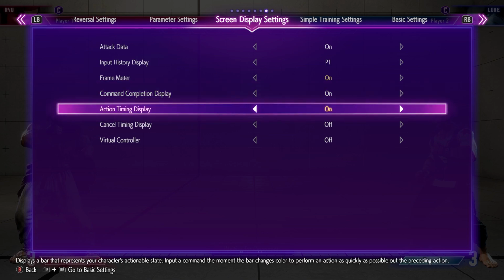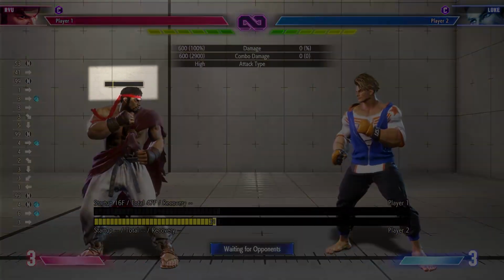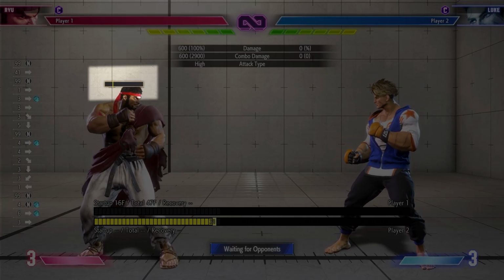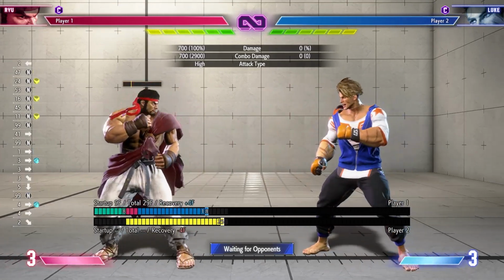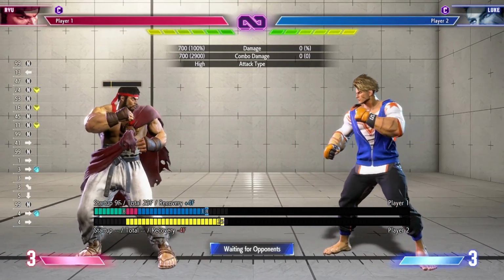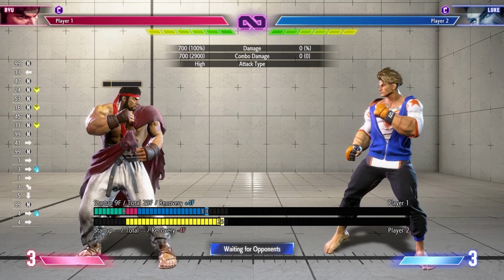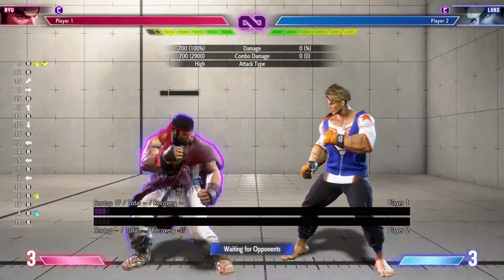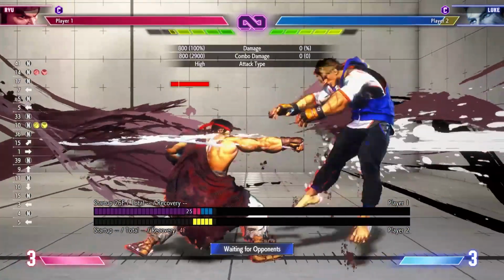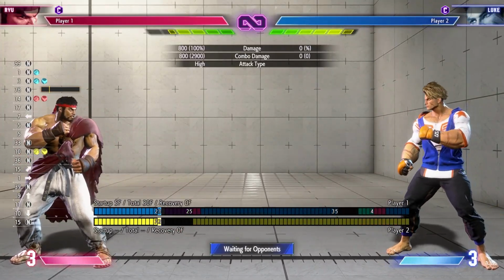Now, action timing display is actually kind of nice over here. That creates that little yellow bar above my head. And what this actually shows you is when you are stuck and cannot do anything. Right now, Ryu is in what I call a neutral state. I have the choice between attacking, dashing, crouching, jumping, drive parrying, drive impacting, throwing, whatever. Neutral state. I have the ability to do whatever.